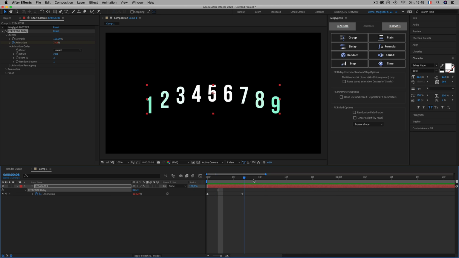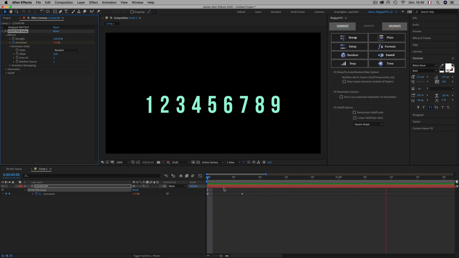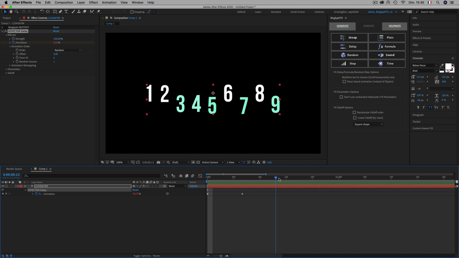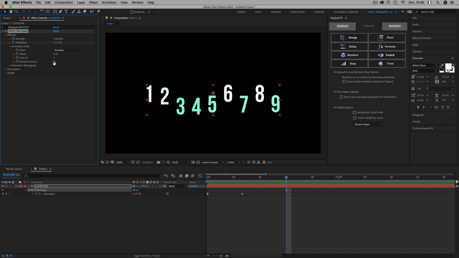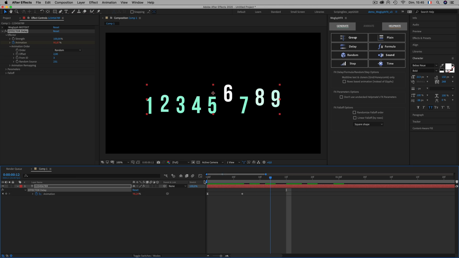Okay, so this is it for the new order drop-down list. Oh, no, sorry, you can randomize the order as well. If I choose random, as you can see, it has now been completely randomized. And of course, you can change the randomness thanks to the random source here. Each time I change this value, the randomness will differ.